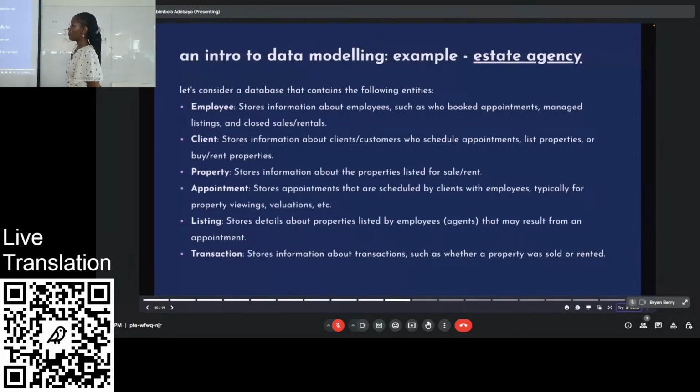Then we have clients, which stores information about the clients, customers who scheduled appointments, listed properties or rented properties. Properties stores information about the properties listed for sale and rent, then appointments, listings, and transactions. I kind of explained this already. I won't go over it again.